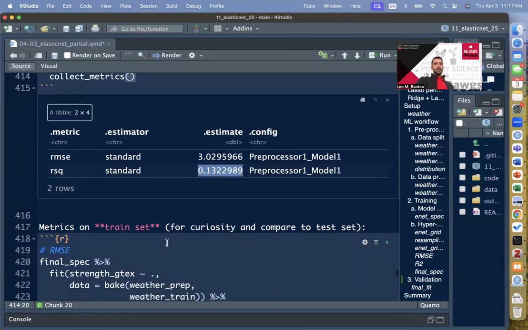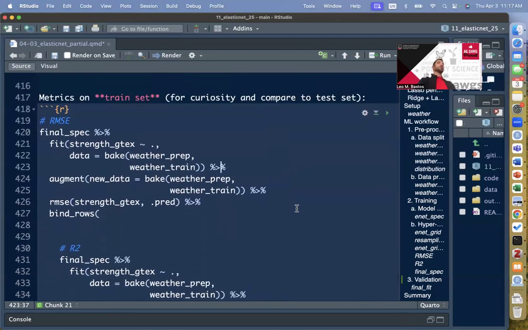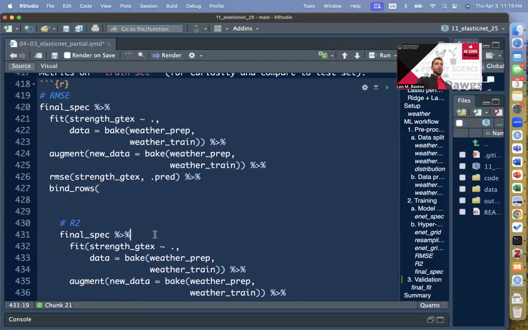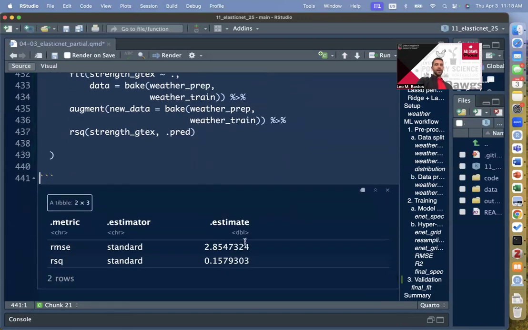Now, for curiosity, this is something you could report: your R-square and RMSE on your train data. You can do that. The problem is when you only report that and you do not report the metrics on the test data. That's a problem. That's something you should be aware of when you're reading machine learning papers as well. So here I just left you a whole bunch of code. I'm not going to walk you through that, but I'm basically getting the RMSE and R-square for the training data. If you just run that, we get here an RMSE of 2.85 and an R-square of almost 0.16.